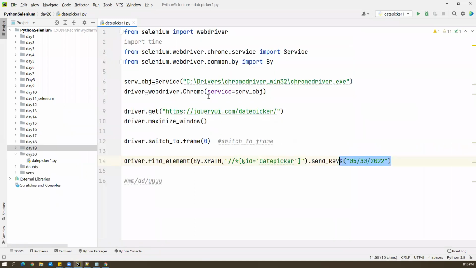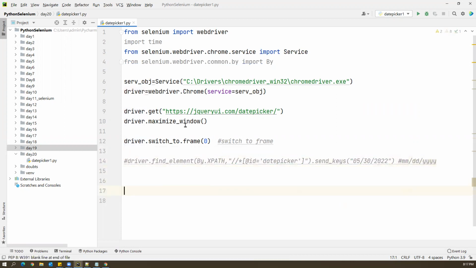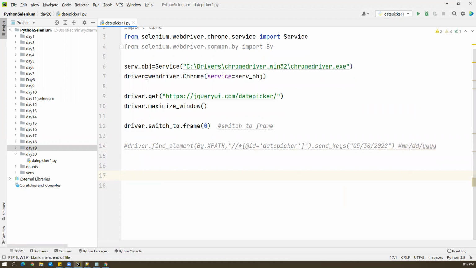So this is straightforward. By using sendKeys, we can directly pass the date. But sometimes if it is not allowed, then we have to write the logic. Now let me comment this statement. Now we'll see how to write the logic to select the date from the date picker.